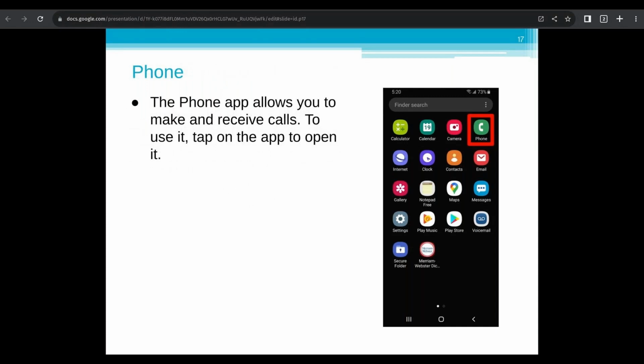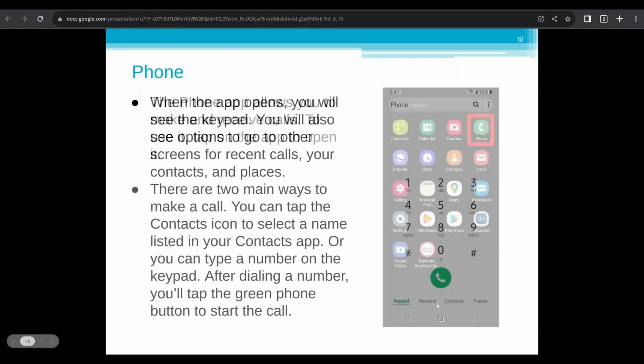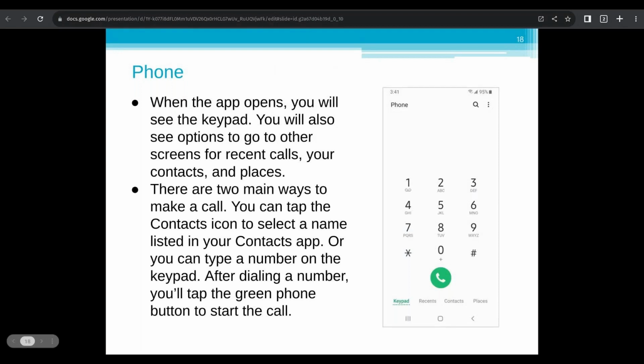The green button with a little phone in it, that's your phone app. That's what you use to make and receive phone calls. To open it, you'll just tap on that, and that is going to show you something like this. You'll have a little number pad here.